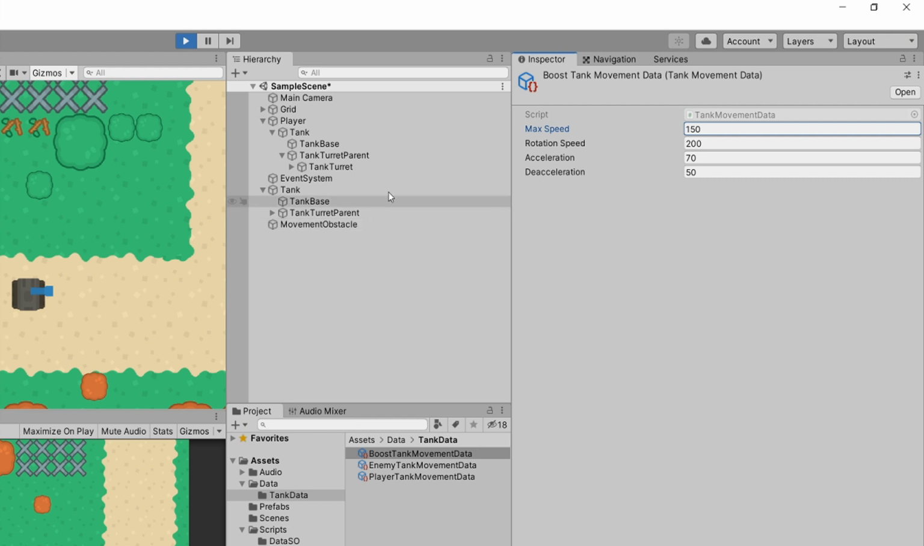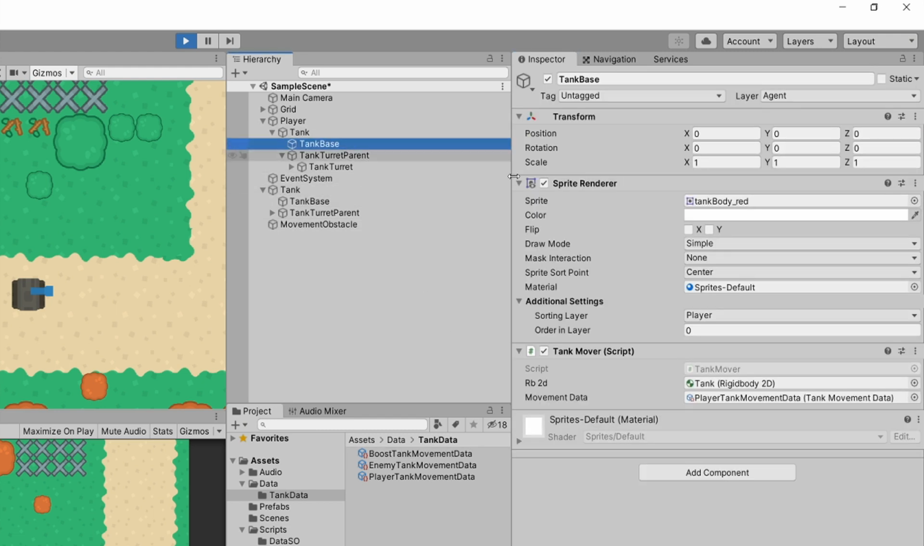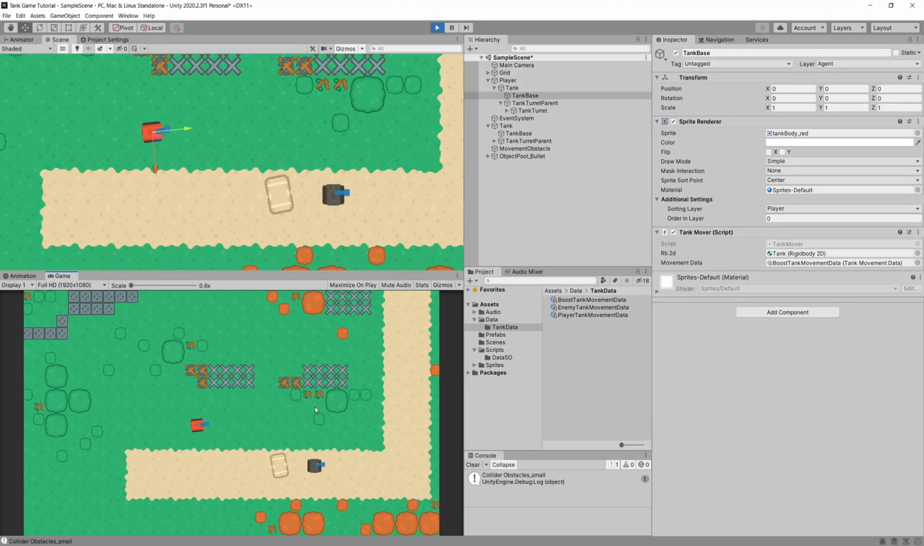Now what we can do is simply swap for our tank base the movement data to the boost tank movement, and now if we are going to run the game, we're going to see that our tank moves much faster.